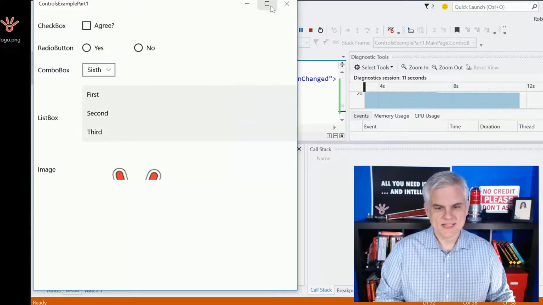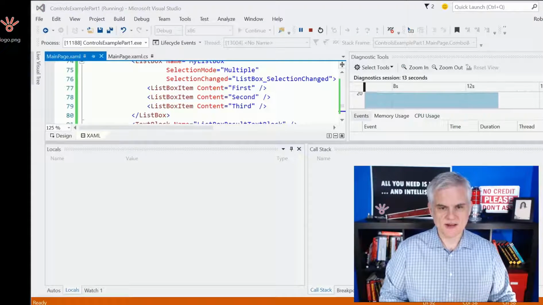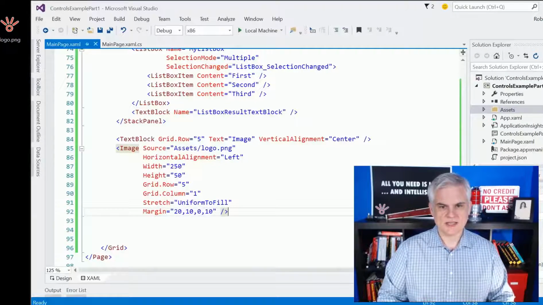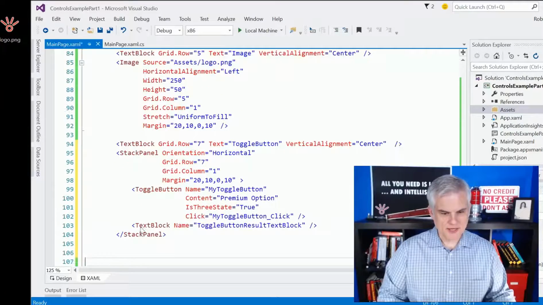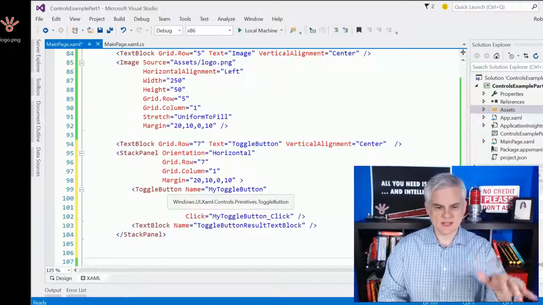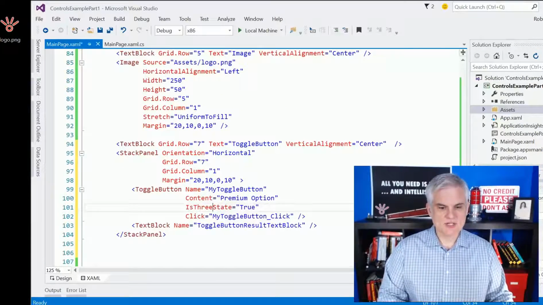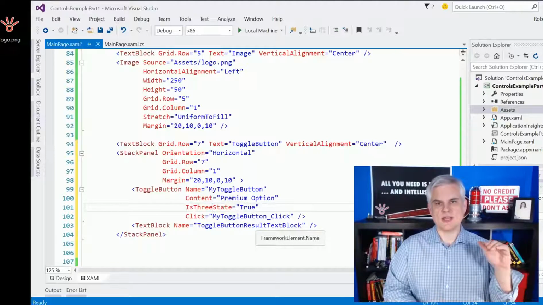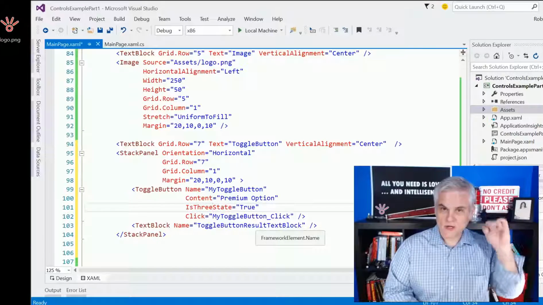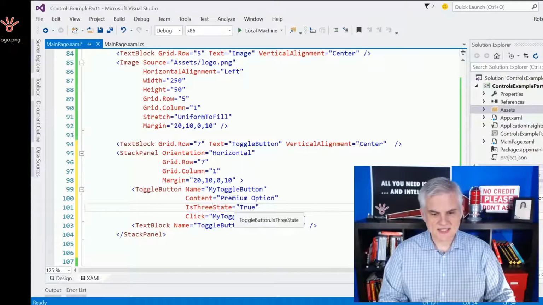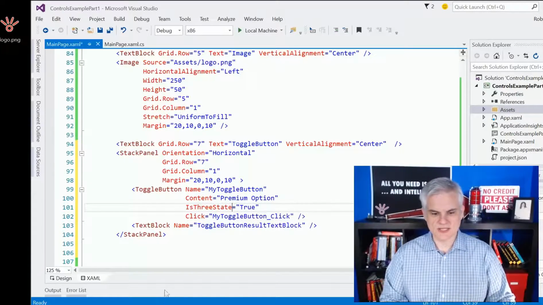All right. So let's go ahead and move on from there to the toggle button. And the toggle button is just a stateful button. So you can click it on, you can click it off. There's also an option to make it a 3-state. So you can click it and give it no value, click it on, or click it off. And so I've set the is3state to true so that we can see it at work.